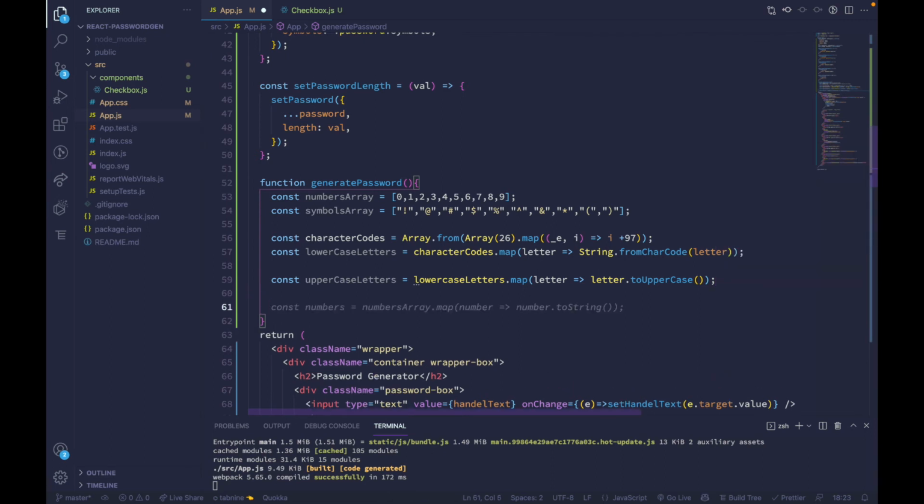All right, so now let's go ahead and destructure this so that we can use these values inside another function that we create. So add a constant and give length, uppercase, lowercase, numbers and symbols from passwordGen.